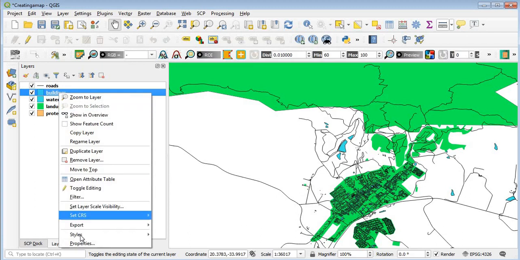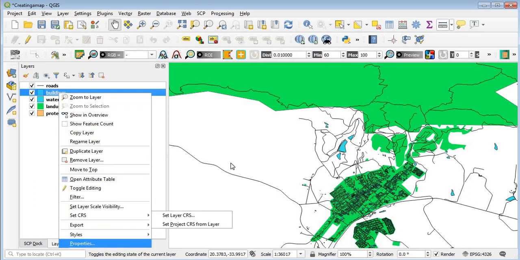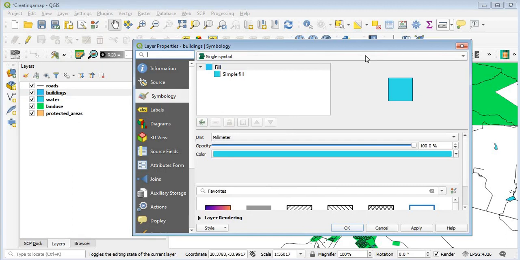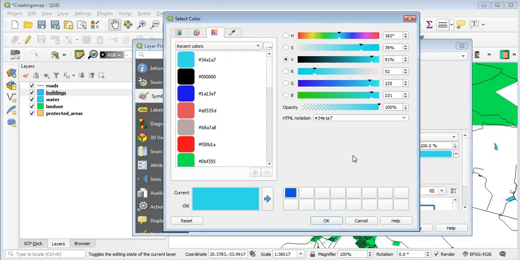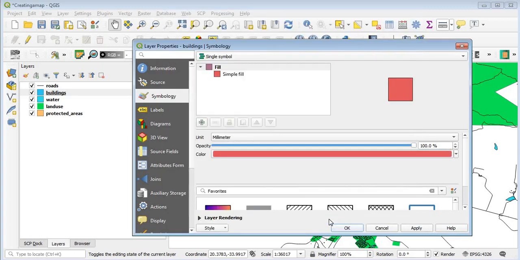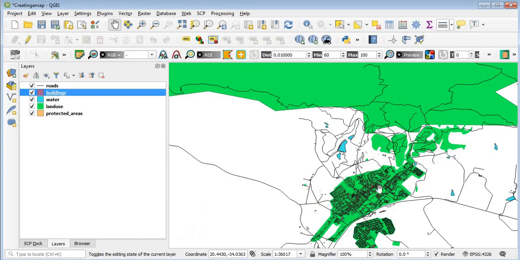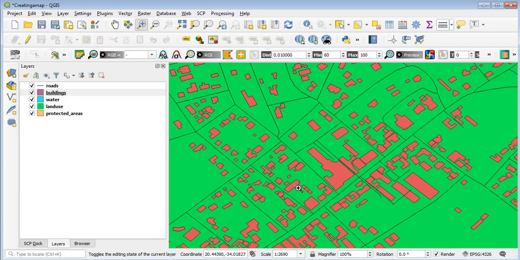Right click on the buildings, click on properties, and once this is opened, select a single symbol, select the fill option, and we can select the color for our buildings. We can pick say gray or any color of our choice, and click on OK. Click on OK again, and you see that the effect has been applied. But because the building has very tiny detail, we will not see it very clearly until we zoom in. Using the zooming option, now you can see the building is very visible on our map canvas.